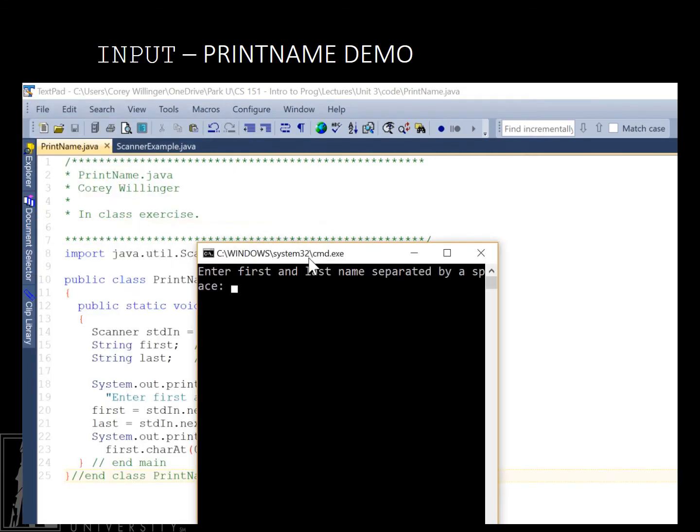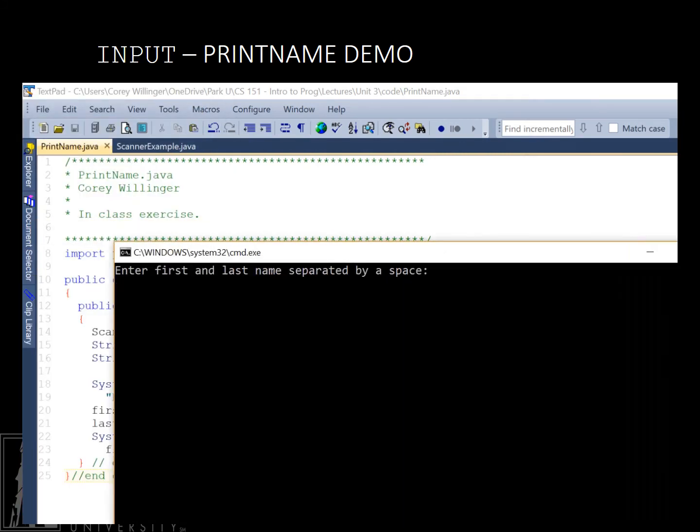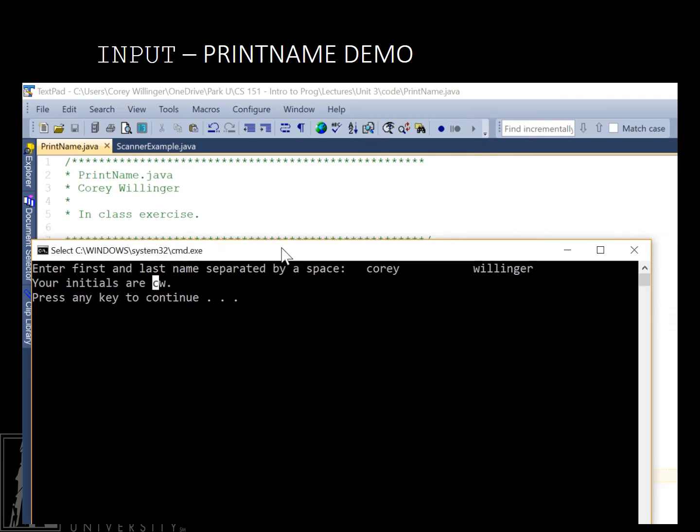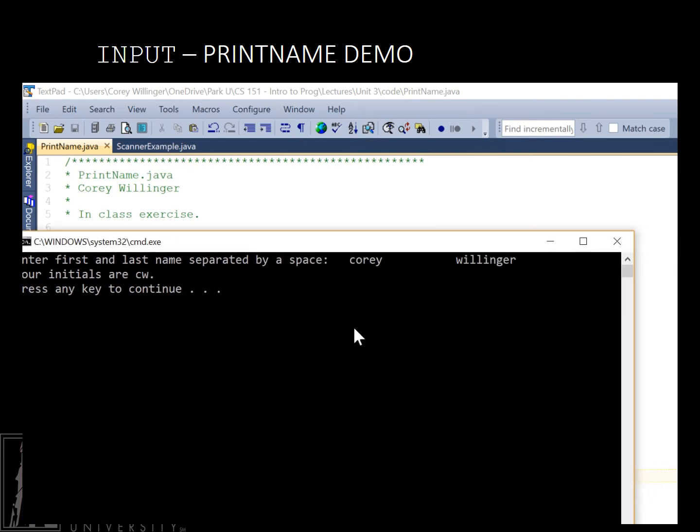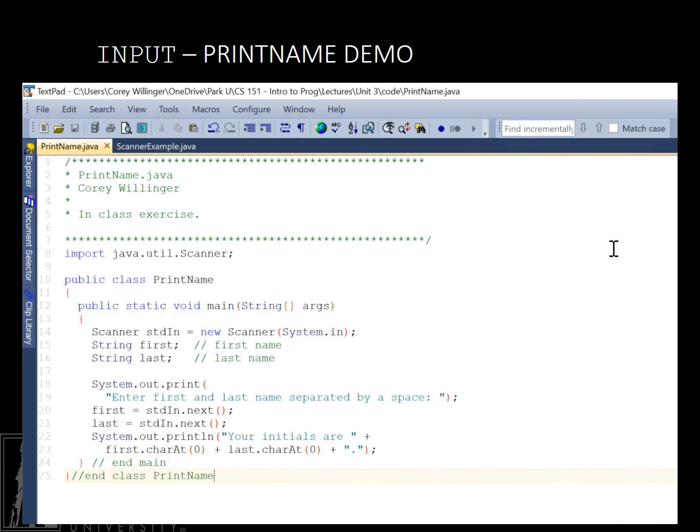So here's my command prompt, and we'll go ahead and enter Corey, and we're going to add a bunch of extra spaces just to show you that the scanner will automatically disregard all of that white space. You can see here I had a couple spaces here, I had a couple spaces here, but it still got my initials as CW correct. Okay, so that's how you can use that in your programs.